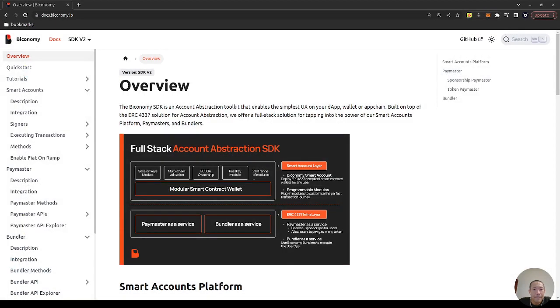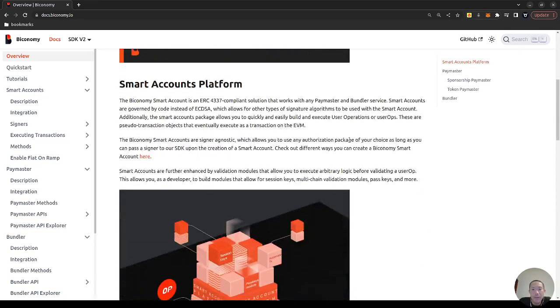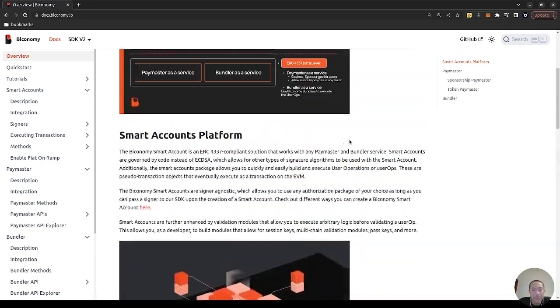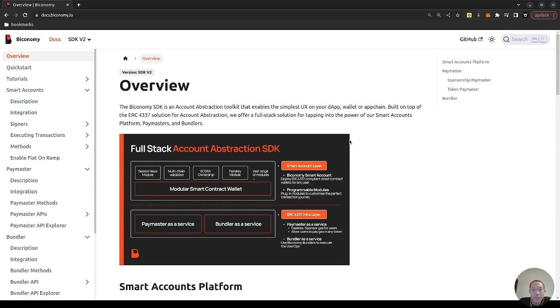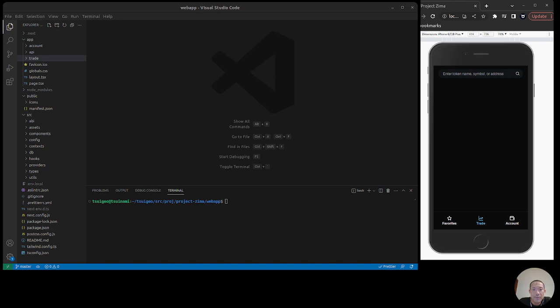So Biconomy, I've got their docs up here. Biconomy is an SDK for account abstraction. I've seen quite a few different options popping up here, but for my part, I've tried out Biconomy and I think they're pretty good. So let's jump into this. We're going to need to do a little bit of scaffolding first.